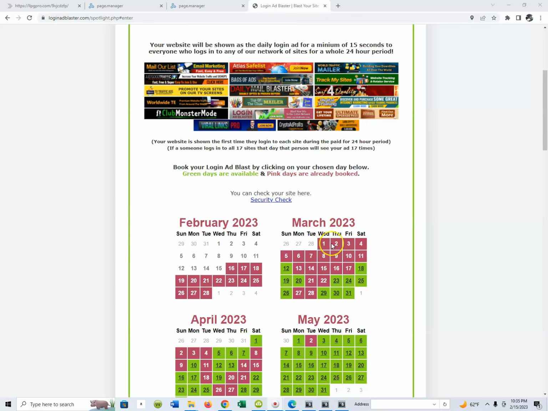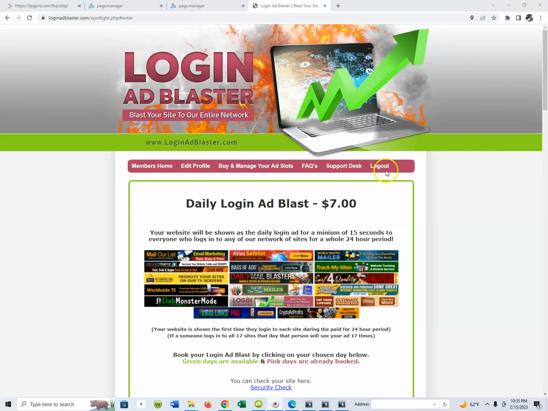So let me just scroll down. And what you want to do after you do that, guys, is go back to buy and manage your ads after you paid for your ad and the screen comes back up. You want to go back to buy and manage your ads, because the screen will refresh itself and there will be a blank area for you to put the URL wherever it is you want to send this traffic inside of the login ad blaster.